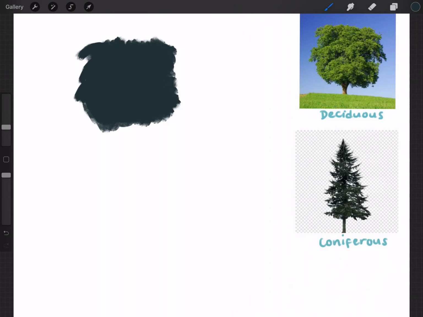Okay, and I'm just going to add a little bit of detail around the edge with this kind of leafy brush. I'm not really going to overdo it with that. I'll be adding some more detail later.